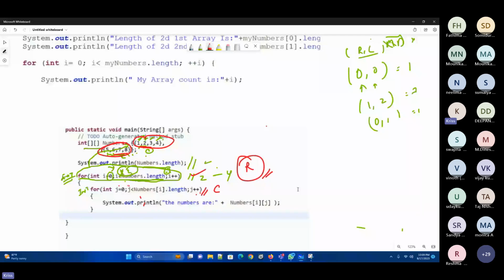Now here what we are trying to do, first it was taking I. What is the ith value? 0. Which row or which array would be taken? First array, first row. In the first array it will get the length. How many times will this loop run? 4 times. Now what is the ith value here? 0. The jth value would be iterating for 1, 2, 3 and 4.